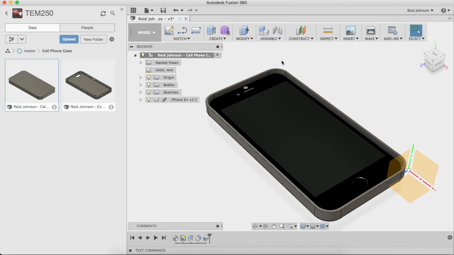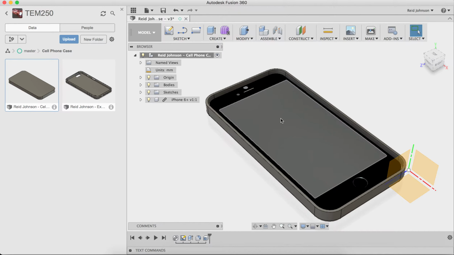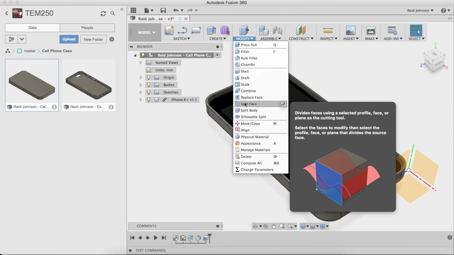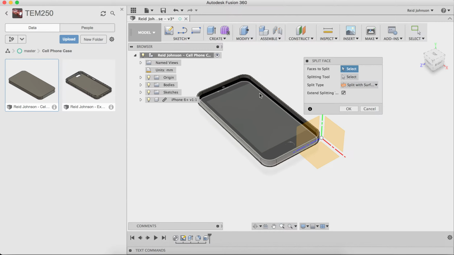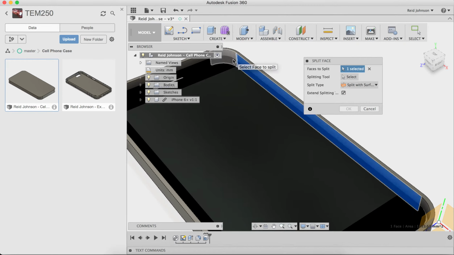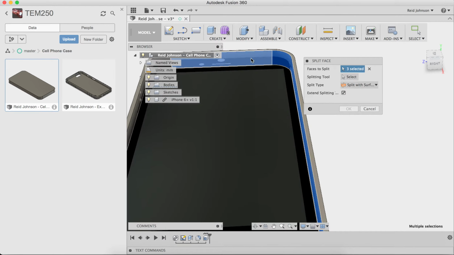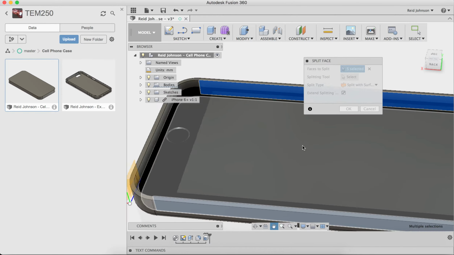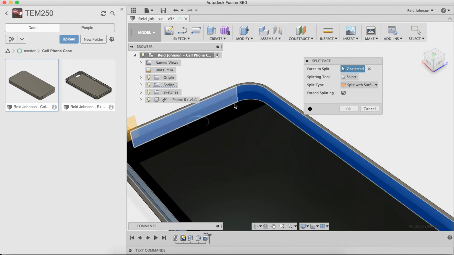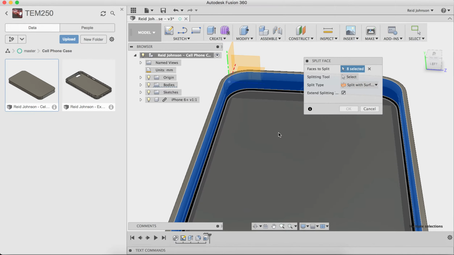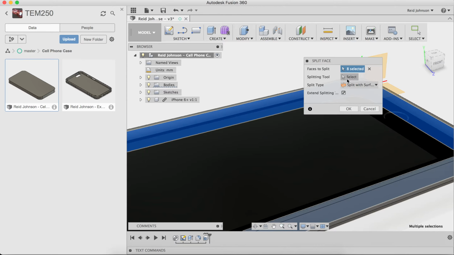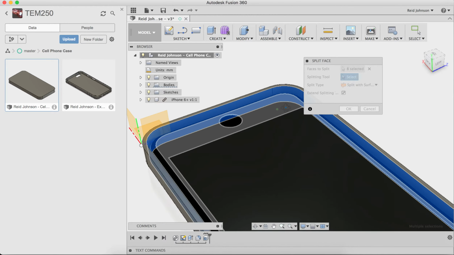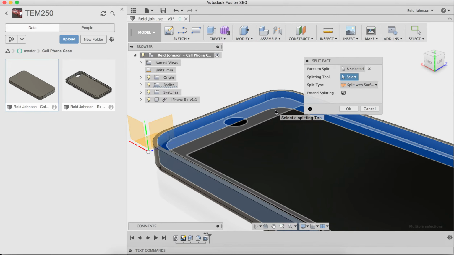So I need to add another feature here, and I'm going to do a split face. So I'm going to do modify. I'm going to split the face. And the face I'm going to split is the inside of this case. So I'm going to click around here. And I'm going to select all those faces. And for the splitting tool, I'm going to select the top face of the iPhone. So I'm going to find it here. So right there, the top face of the iPhone.